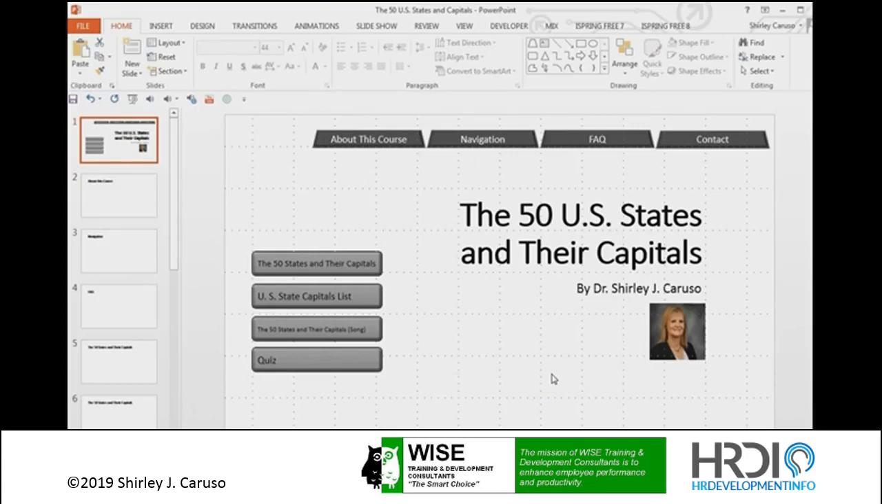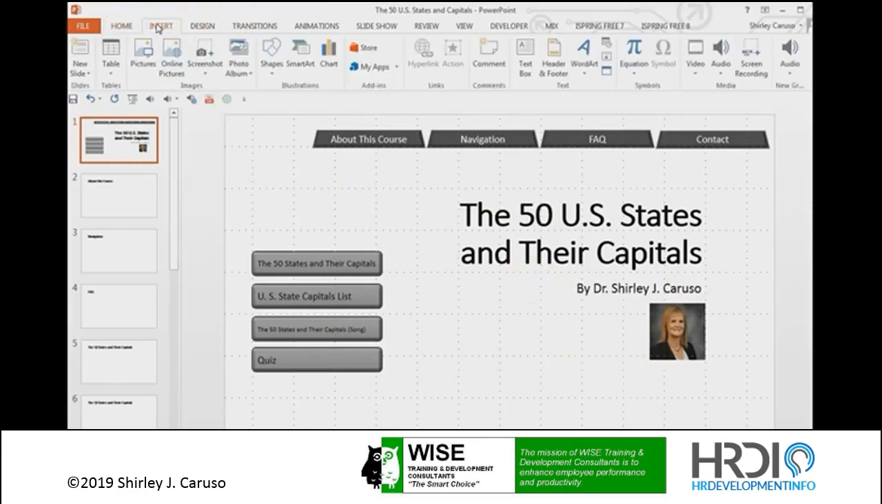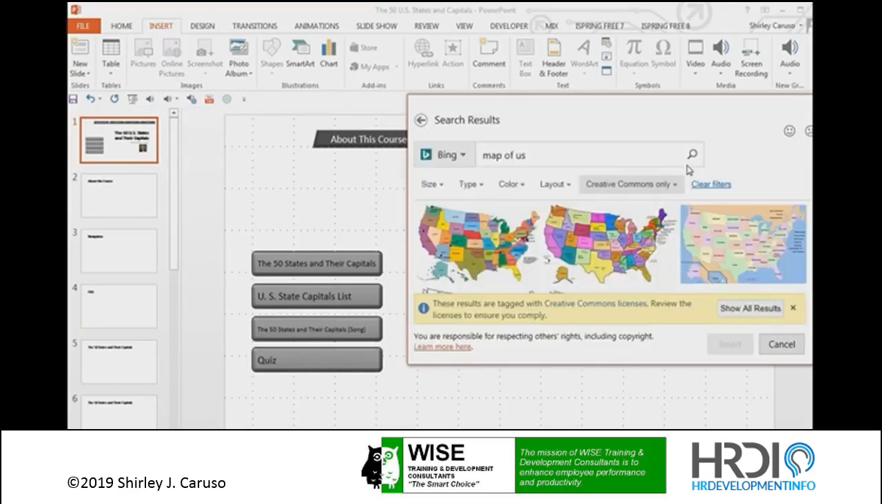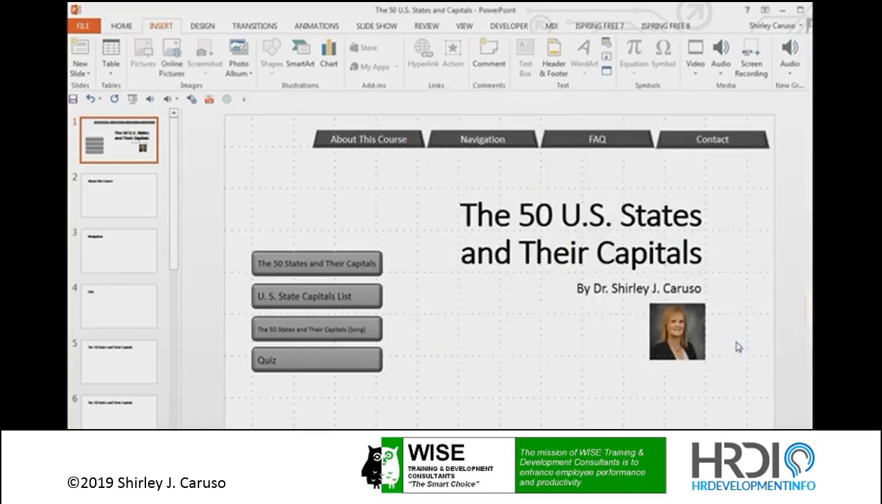But before I do that, I'm going to make this front page, this title slide, a little more decorative. Because my tutorial is about the 50 states and their capitals, I'm going to search for a picture, a map of the U.S. And I like this one because it shows the names of the capital cities. So I'm going to insert that one.